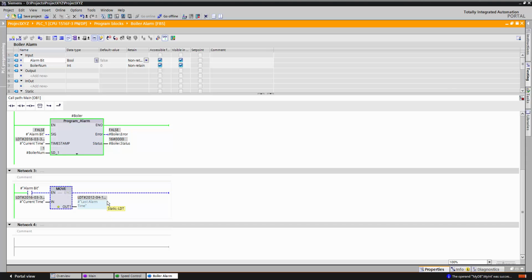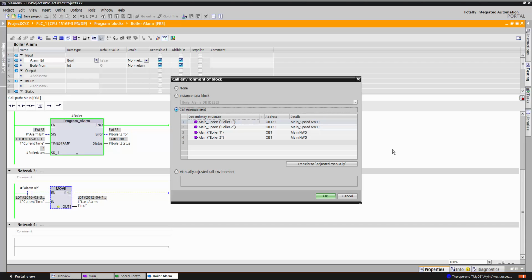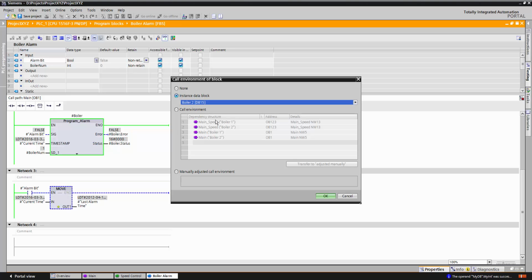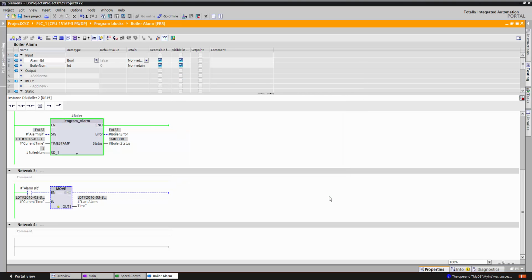Now, if I want to see how the other boiler is doing, I can click on this button here on the right, and that will allow me to change the instance data block I'm looking at. So come up here to instance data block, and here I know I'm on boiler 1, so I can select boiler 2 now, hit OK. And then if I come down here again at the bottom, you'll see that the time's different. For boiler 2, the last alarm occurred earlier today.